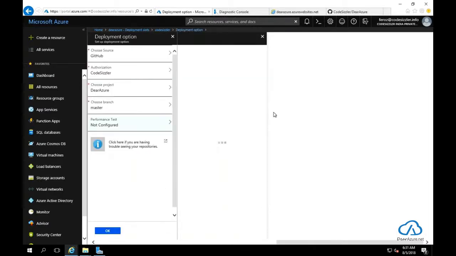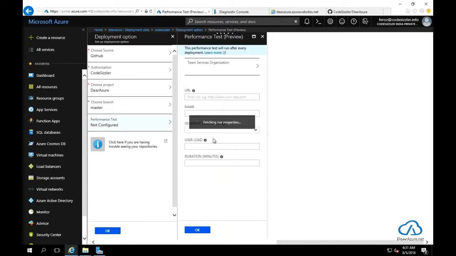Performance test, you can add the virtual load test over here. So let's just click on OK, and it will perform the test for you.